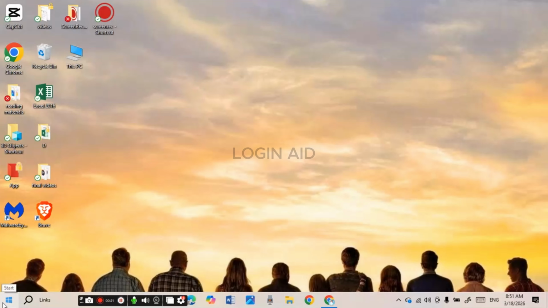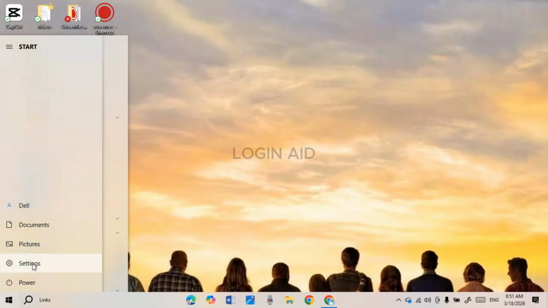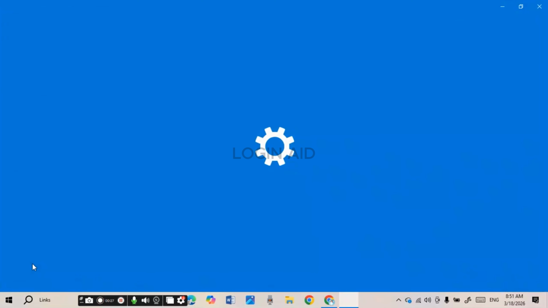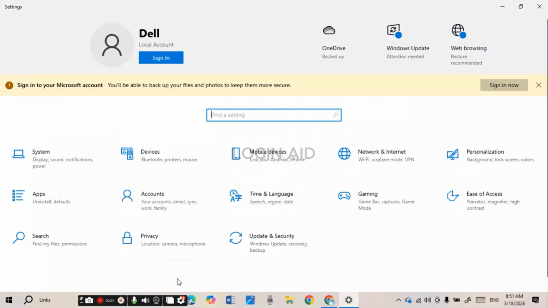For that, click on the start icon. Now what you have to do is click on the gear icon and click on this option, settings, that you can see on the screen. Now after you do that, you'll be led to the settings interface. In Windows 11, you'll be able to find the option for Bluetooth and devices. Right now I'm able to see this option for devices, so simply click on it.